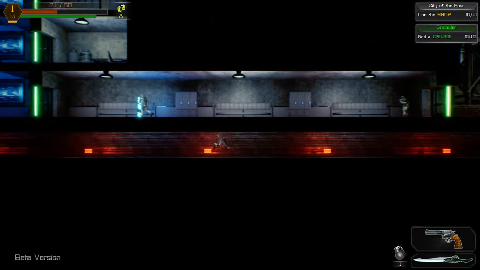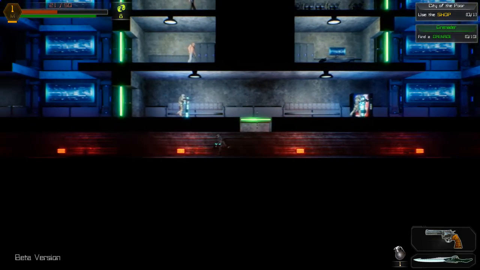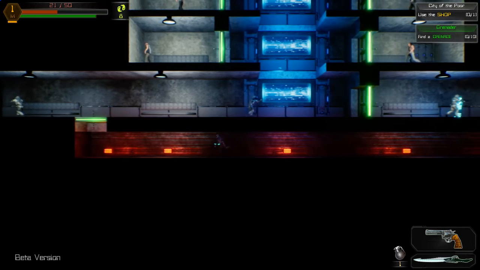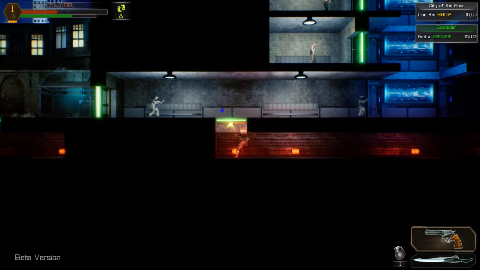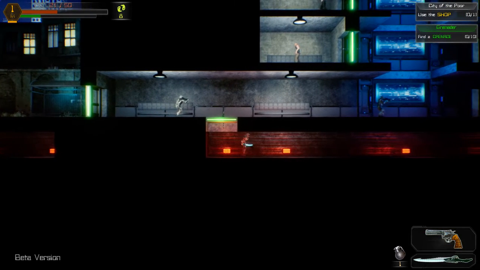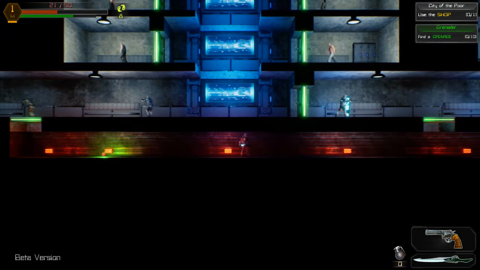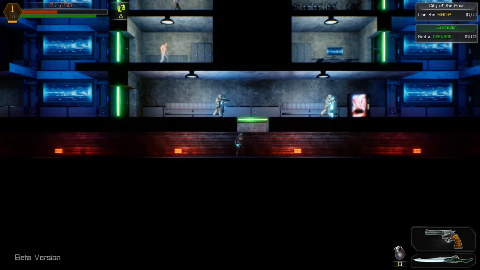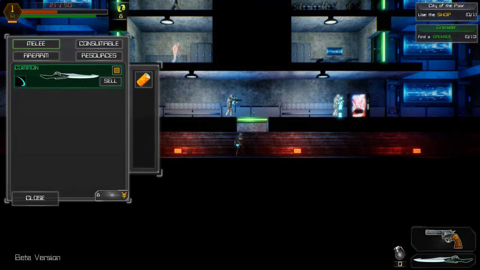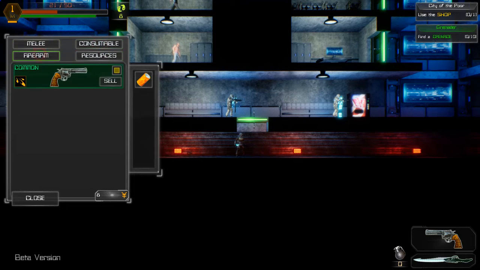It says find a grenade 0 of 10, but I already found 2 grenades. What's going on with that? This is a lot of dudes with shields, and I'm very nervous about the prospect of trying to kill them. In a prison? Okay, let's try a grenade. Okay, I thought that it was going to keep rolling towards me. Sell? I do not want to sell. Firearm. Awesome. Gonna need a better gun soon.